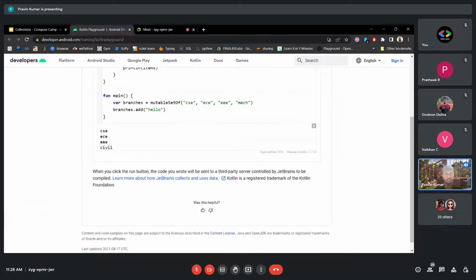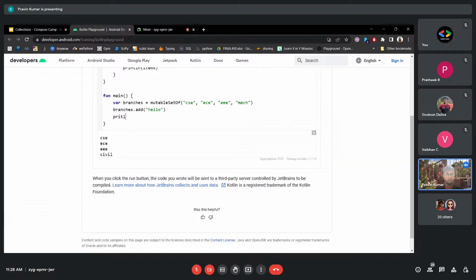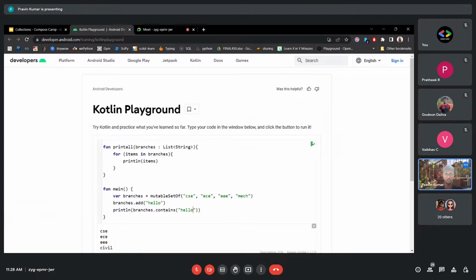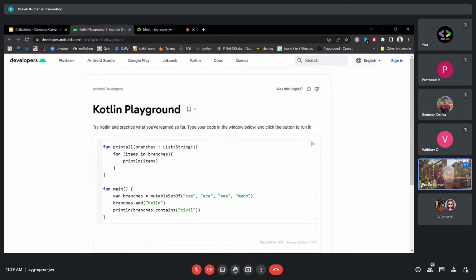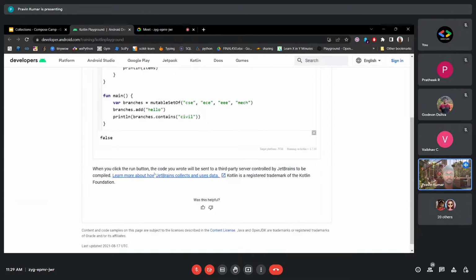So how do I check whether this has the item hello? As I told previously, for lists we had the contains method, right? It can be used here also. So println, branches dot contains hello. It should return true. But we don't have civil, right? So it should be returning false. So yep, that's about sets.